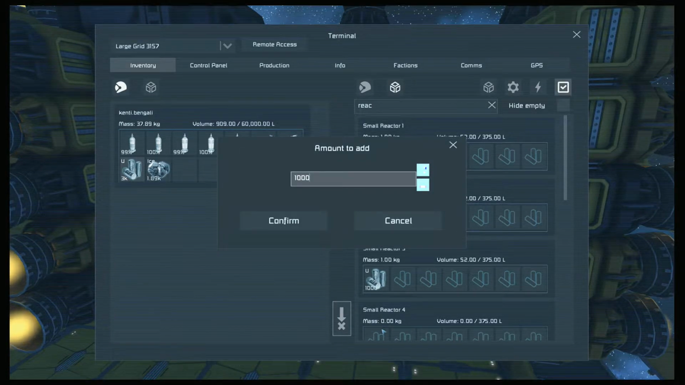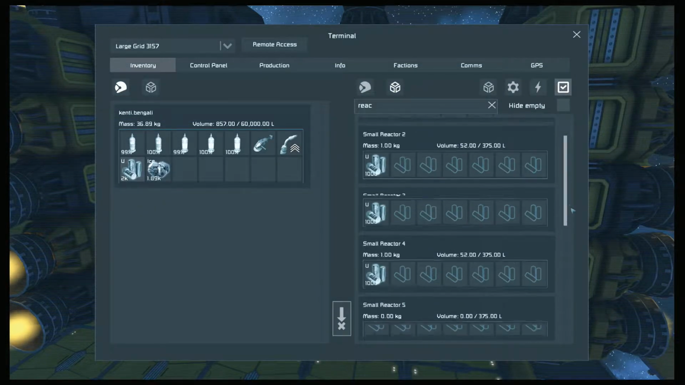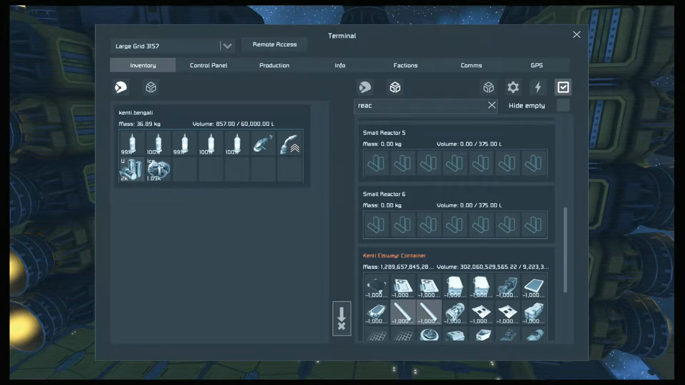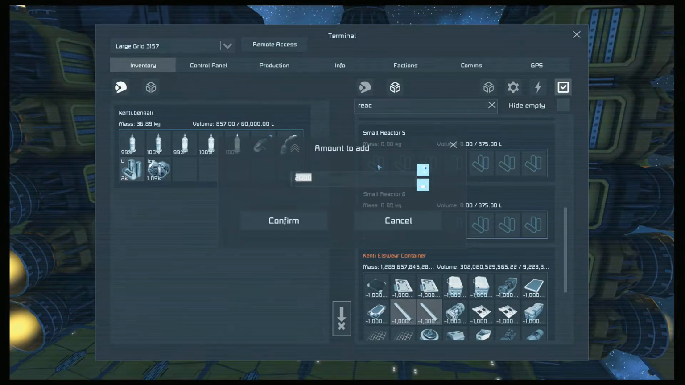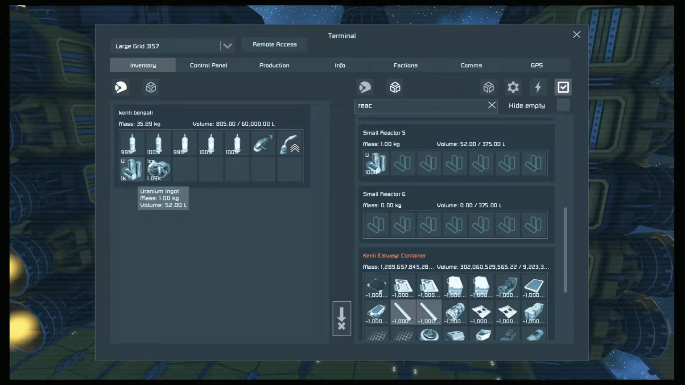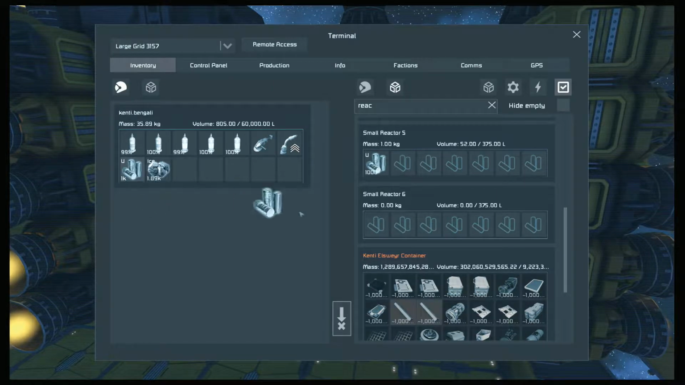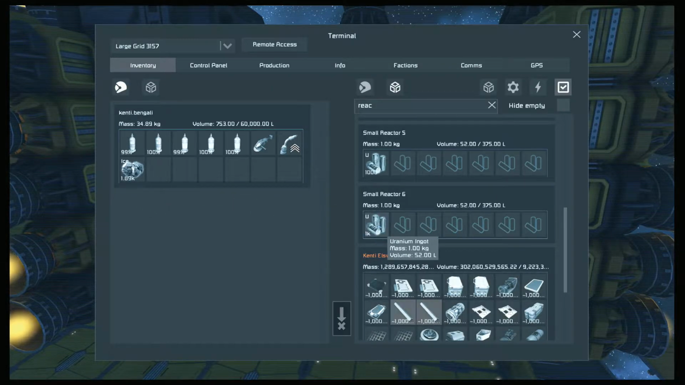Okay, so reactor 4, right click, drag, Control V, enter. Okay, we got 2 more reactors here before we're all full. Right click, drag and drop, Control V, enter. And then this last one we can left click and drag because we only have 1,000 left. Alright.